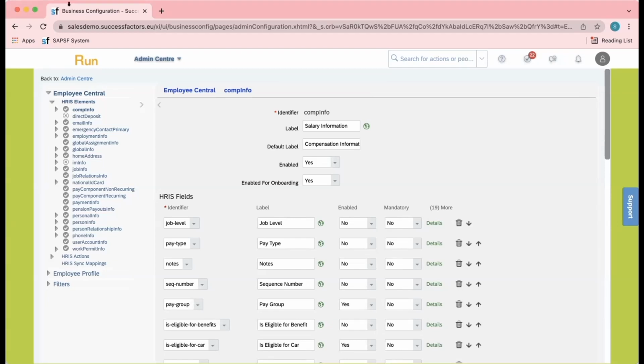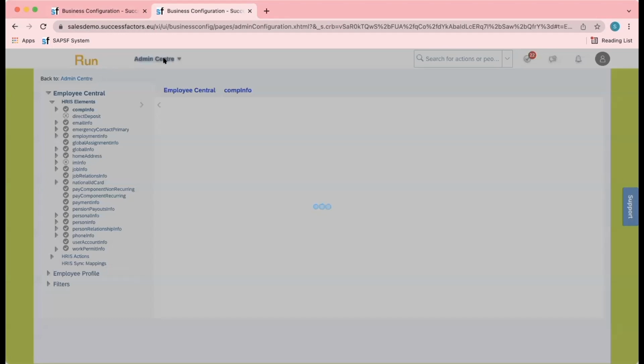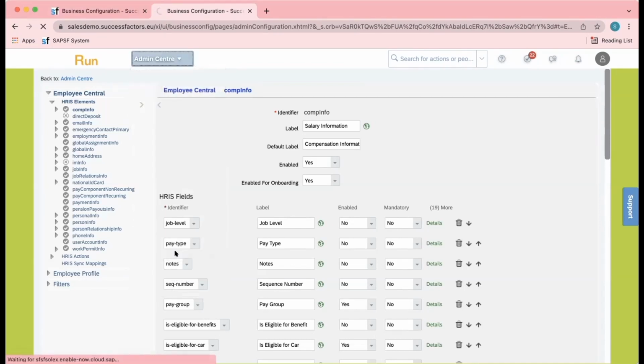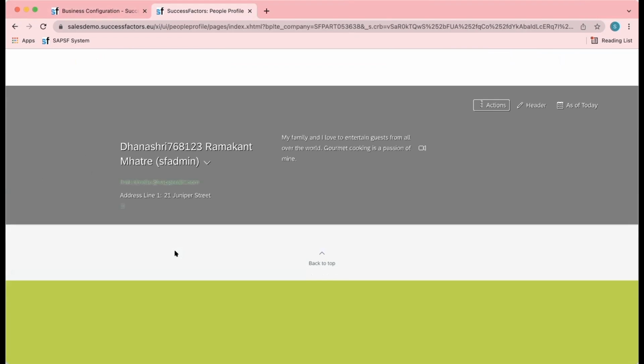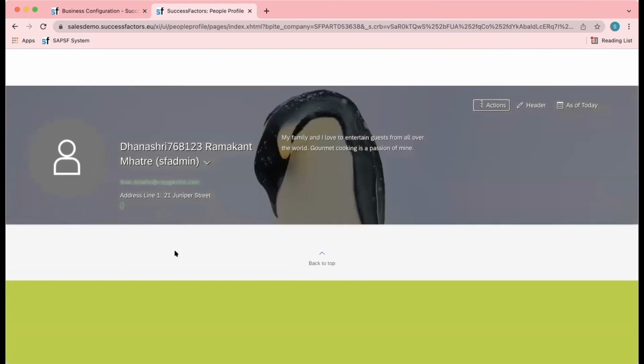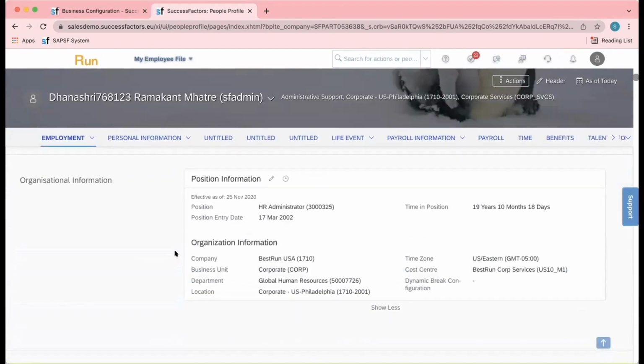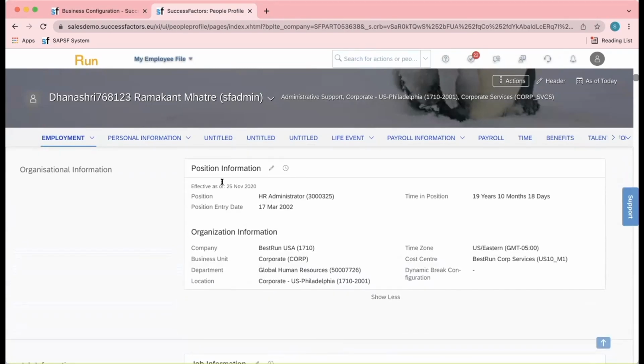For example, whatever you are viewing in the people profile, let me show you the people profile quickly. Whatever we are viewing in the employee profile, all this information is directly coming from the succession data model. This is an entry point, but this information is flowing from the succession data model. You understand what it is? Yes.